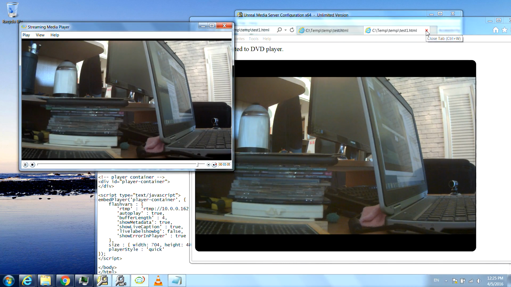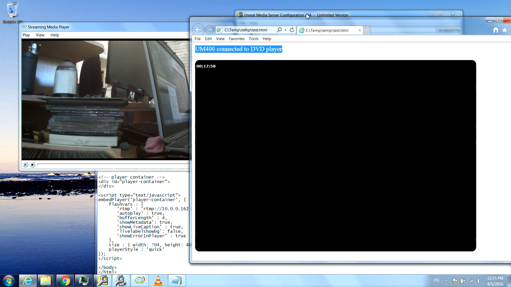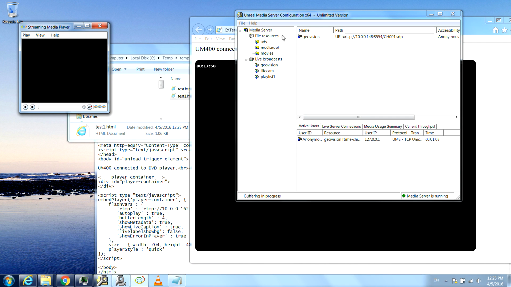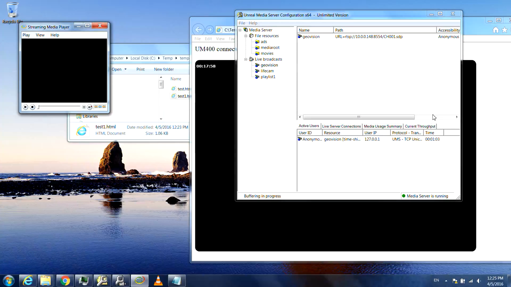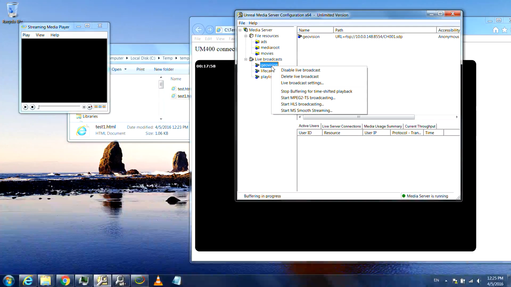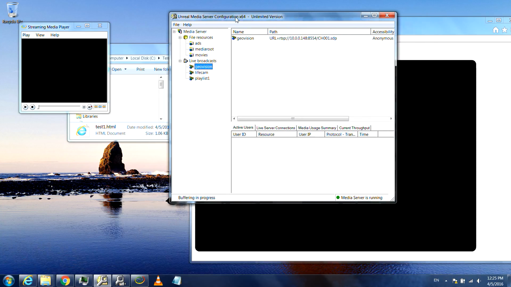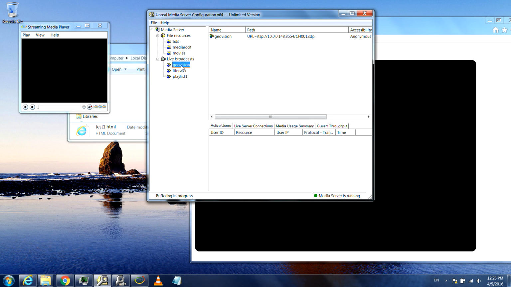Now, will the Timeshift work with live playlists? Yes, it will. So let's go. Okay, let's close that. Go to playlist. Let's stop buffering for GeoVision. You can do as many live time shifts at the same time as you want. So let's leave it. Let it do buffering.